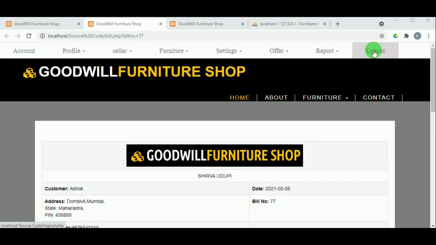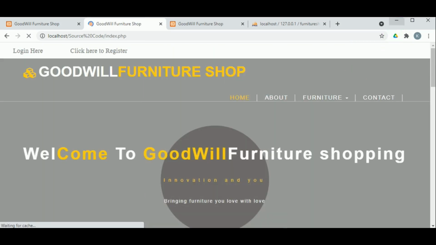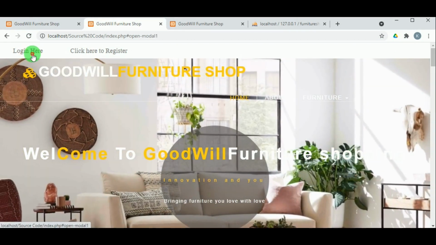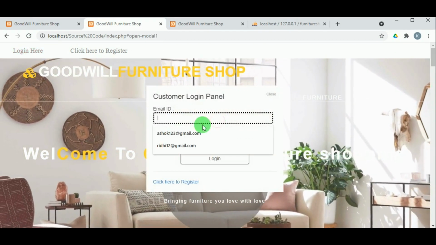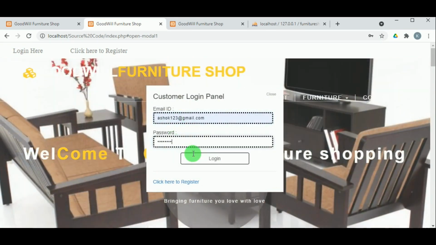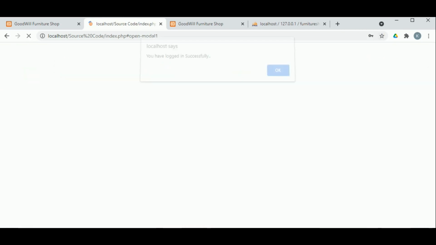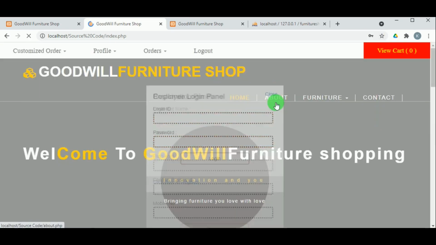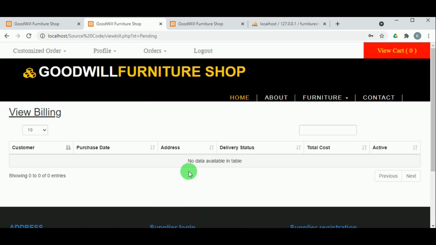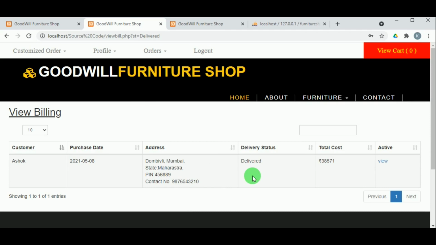So now let us log out from the admin and let us log in as the customer, and let us see whether the item is delivered to the customer. So the customer is logged in now. Under orders, in pending orders, we can see that there are no pending orders now. That is because the order is delivered now. We can see the order status is delivered.